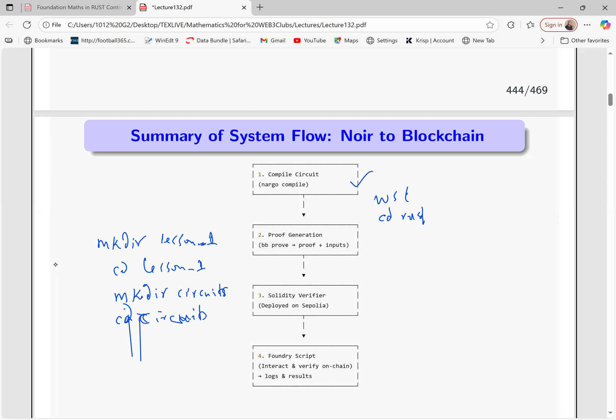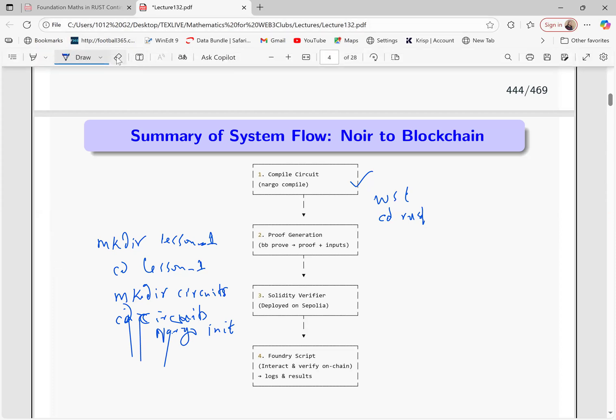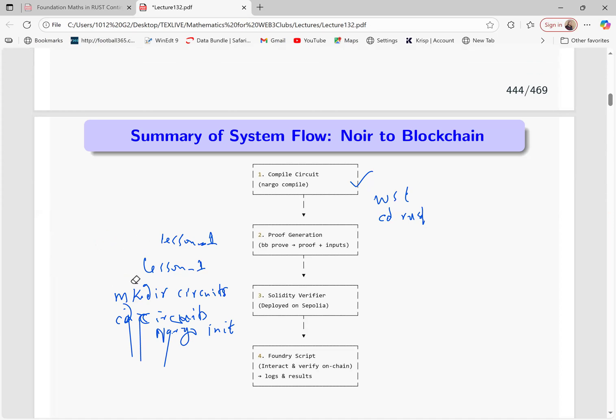And once you're inside here, you can say nargo init. Now, when you press enter, it tells you that the project has been successfully created. And of course, you can do these steps practically. And you see it says the project has been successfully created.